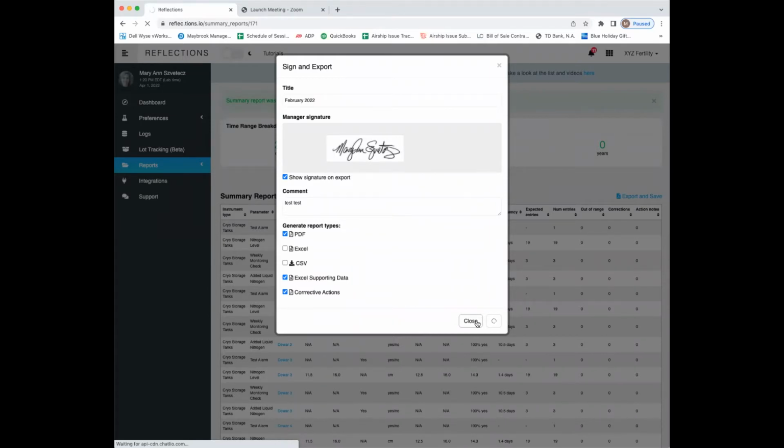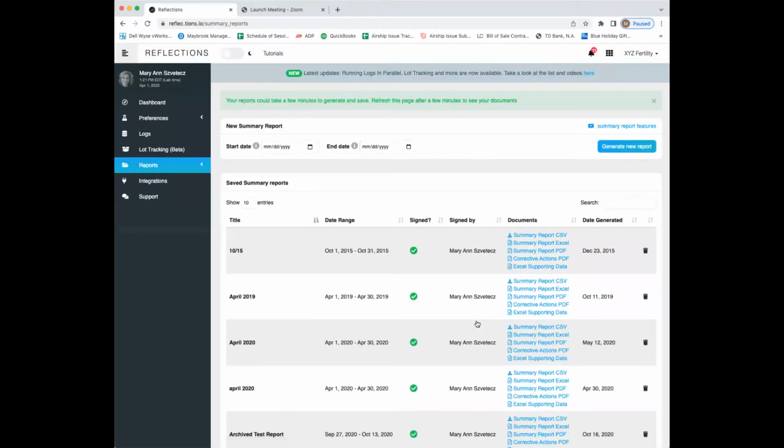And now we are brought back to the report list page. Another difference with this new feature is that the reports are going to be available within the app with links. Now, that's different from before, where the reports were emailed to you. So you get a message telling you that it may take a few minutes to generate the reports and that you should refresh the page. We'll go ahead and refresh.